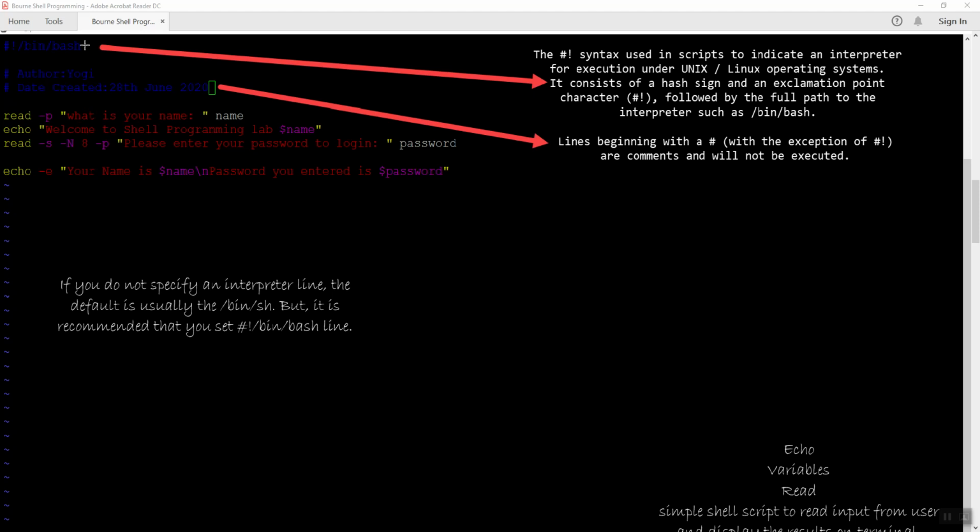And this is just for comments, which will not be executed in your script. Whatever line starts with the hash symbol is just for information purposes. Okay, so this is how a simple shell script looks like. So let's discuss the read command and echo command before we go ahead and write this program, execute it, and see how it works. Okay, let's move on to the next slide.